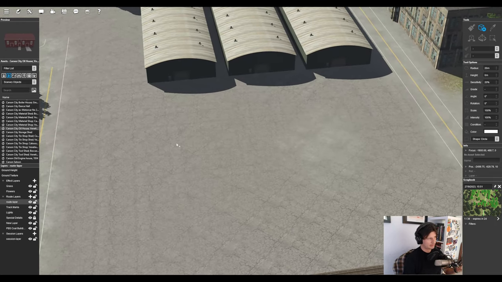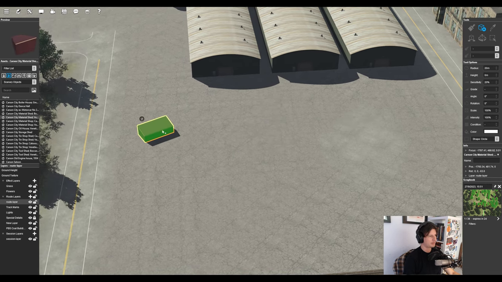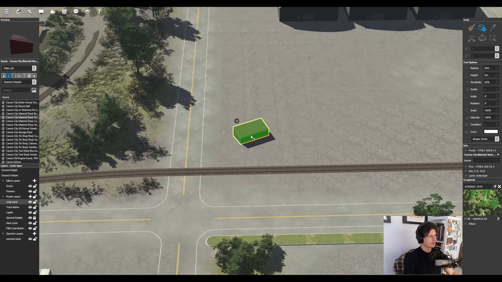And a handy tip to note right here is when you're placing assets, if you just press and hold, like I'm holding down the left mouse button, I'll get a preview of what it looks like. So I can actually see where it's going to go before I let go of the left mouse button. So that is a nice little tip there.